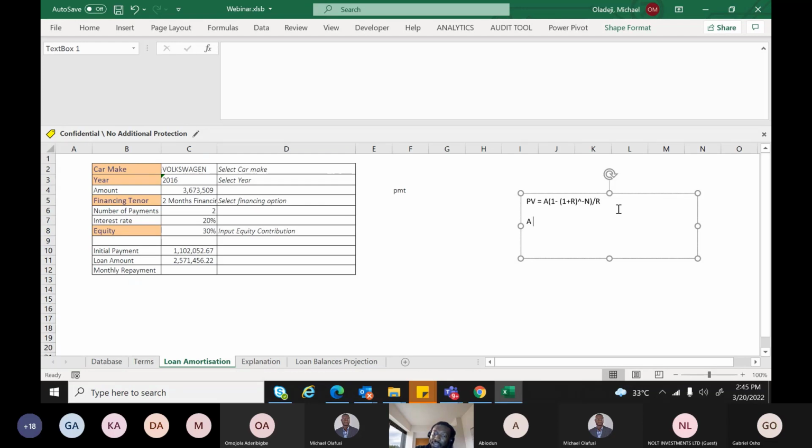So A, which is the payment, is always equal to PV times R, which is your interest rate, divided by your annuity factor. That's what Excel is doing. It's basically what it's doing.